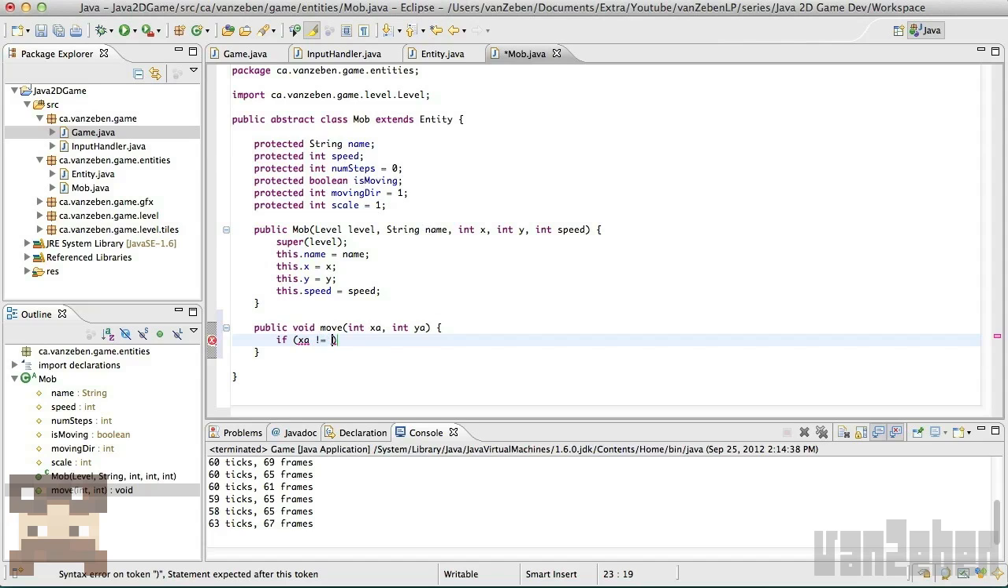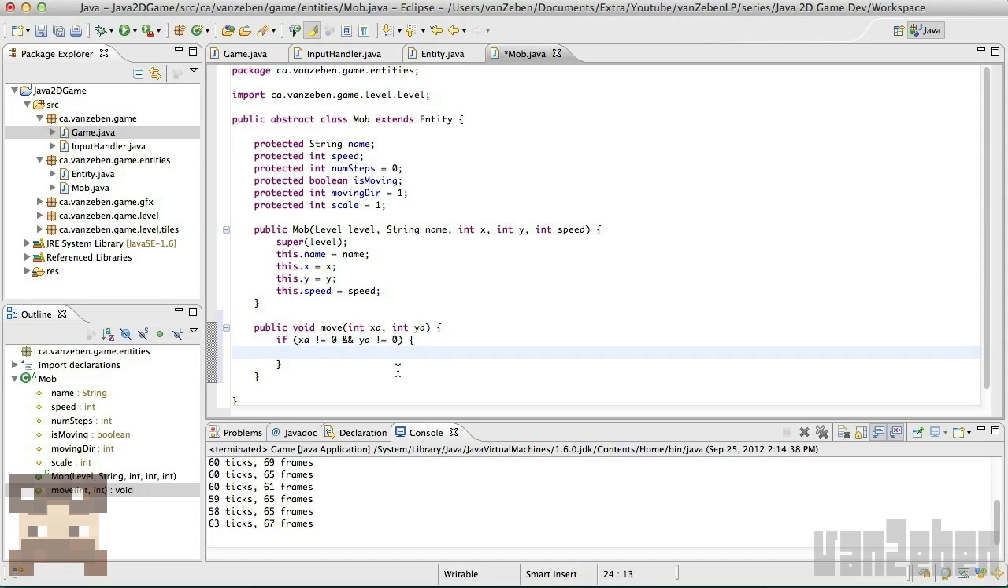So if xa is not equal to 0 and ya is not equal to 0, so if both these variables aren't 0, so if they're moving in both directions, we're just going to move in separate directions at a time. I'm going to say move xa and 0, and then move ya and 0. What that's going to do is move one direction and then the other. It's not going to do both.